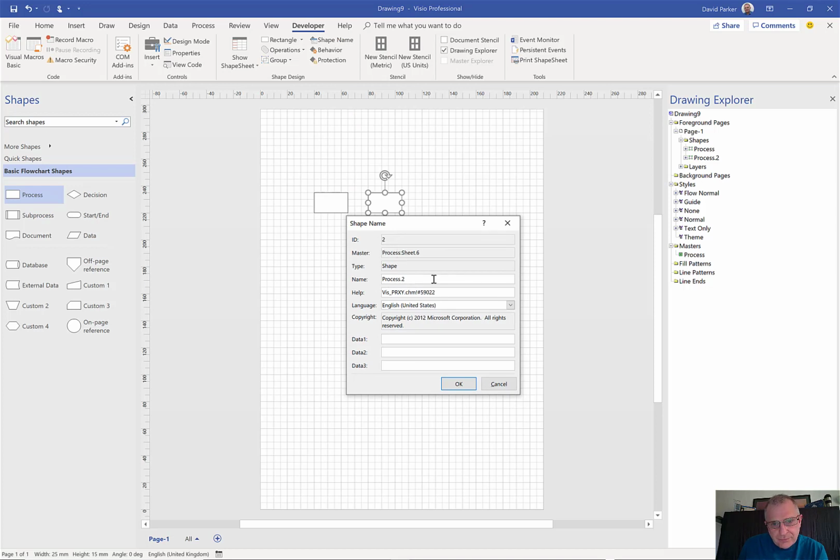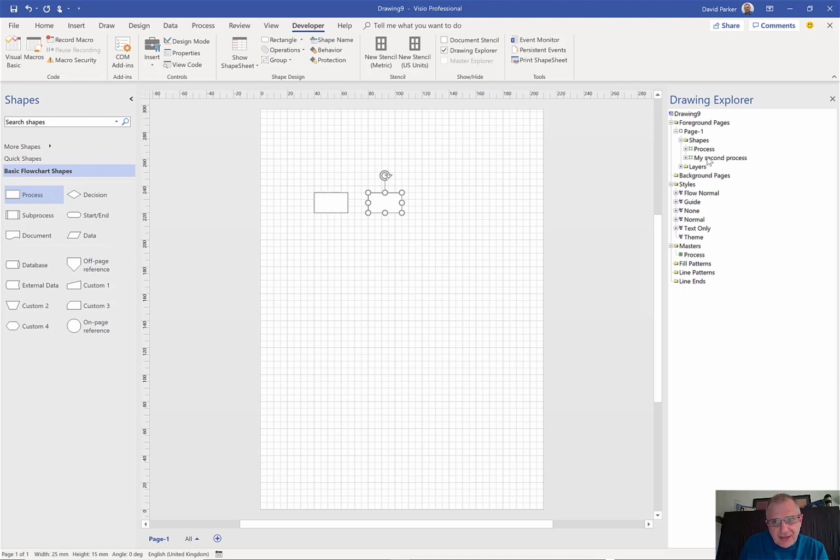You can actually edit the name of a shape if you wanted to, and you could give it almost whatever name you wanted here. Let's say it's my second process, if you wanted. Now that doesn't change the fact that that is an instance of that process master. It's just a new name for it.